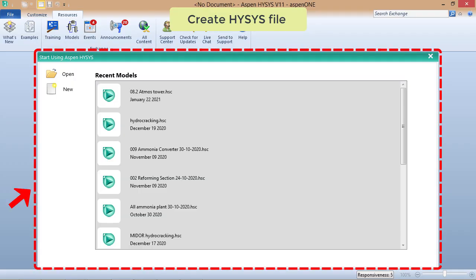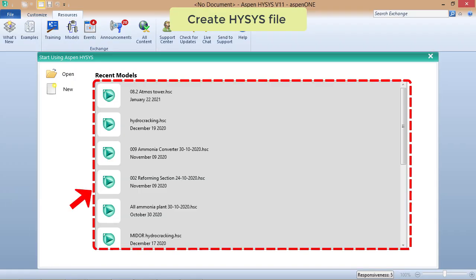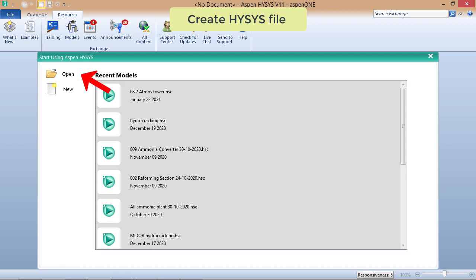This window appears when you start HYSYS, and this area is called Recent Models, where you find the latest opened files to open them quickly if needed. Here you see the Open command that opens a saved file, whether it's recently opened or not. Below the Open command, you see the New command that creates a new simulation case.